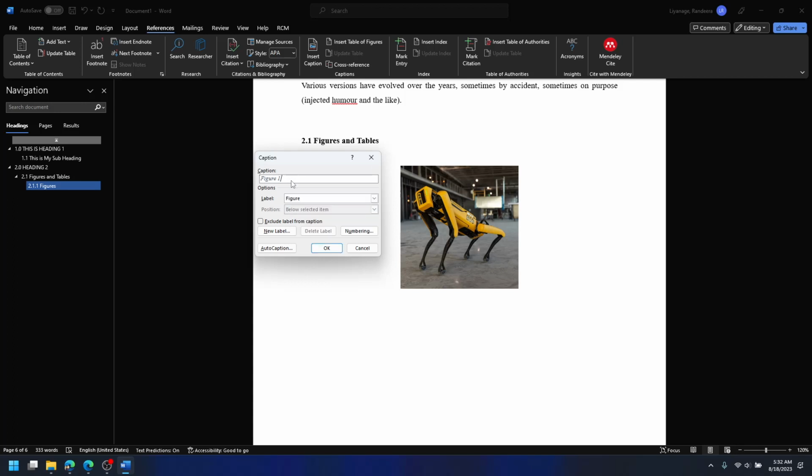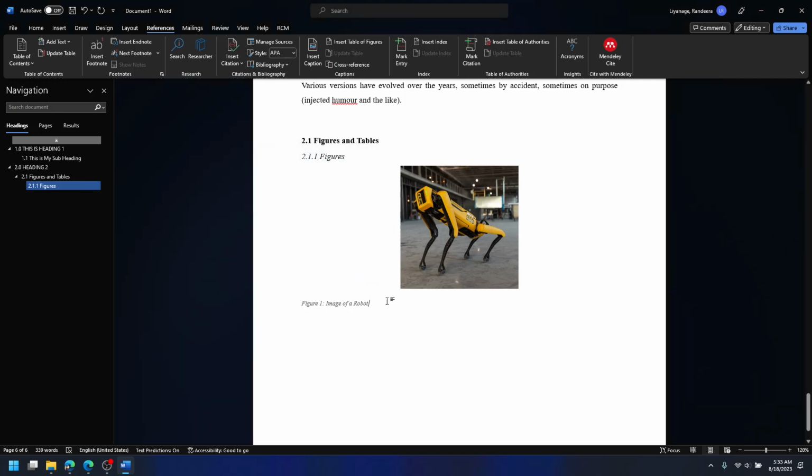So inside this caption, you can say figure 1. I can put a colon and I will say robot, image of a robot. Now I will click OK. If you want, you can exclude the label from the caption as well, but in this case I want the label and the caption, so I will select OK.